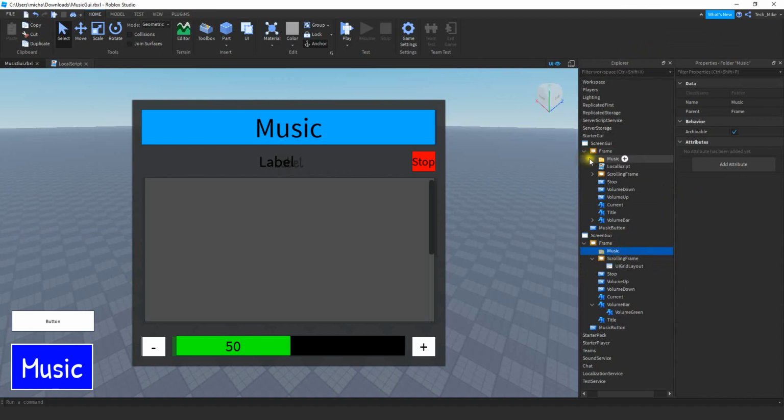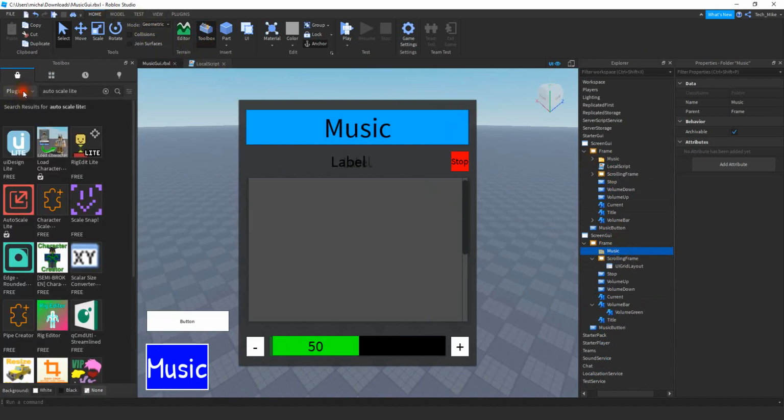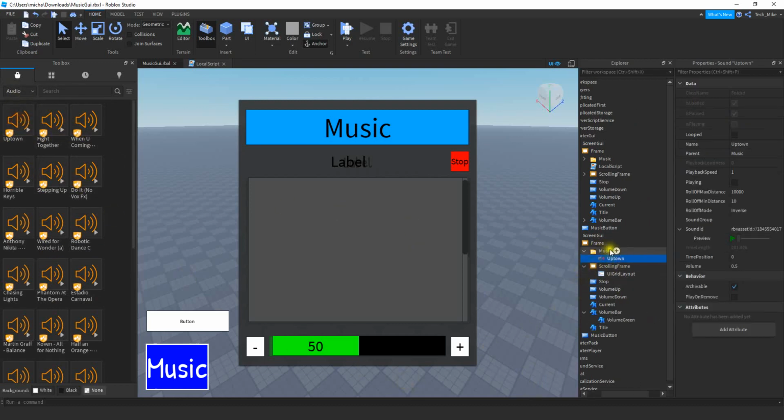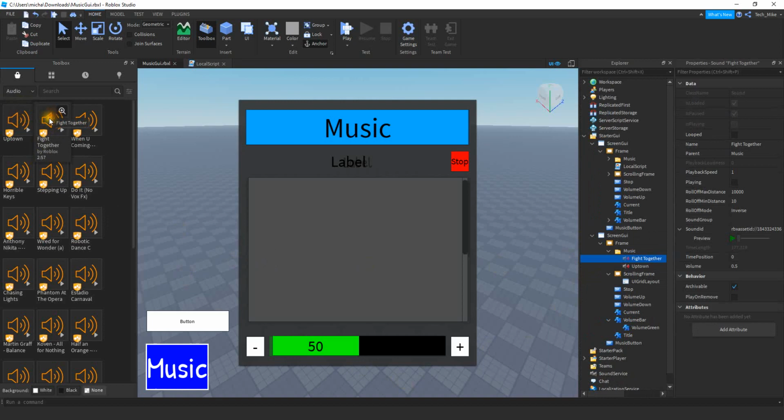Inside this folder is where we're going to store all the different sounds that we want to give to the players. To find different sounds that you can use in your game, just go ahead and open up the toolbox. Change the drop down from plugins to audio. And then you can just select some of these options here. So to add it inside this folder, just make sure the folder is selected and then click on the sound. So that's going to insert it inside the folder. To insert more, just repeat the process. So select the folder and then click on the sound.